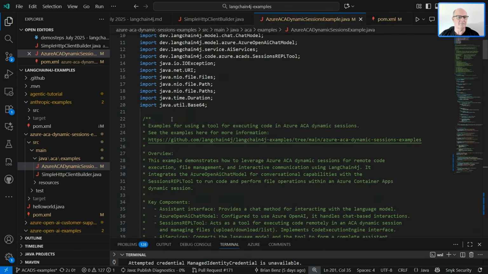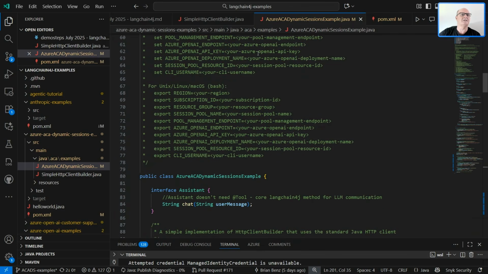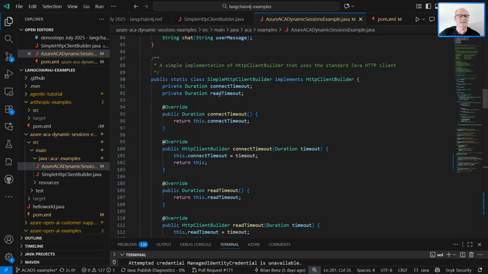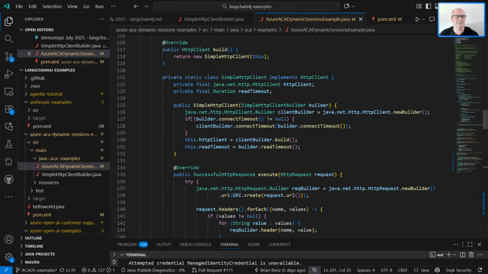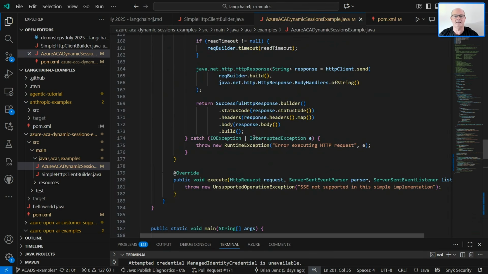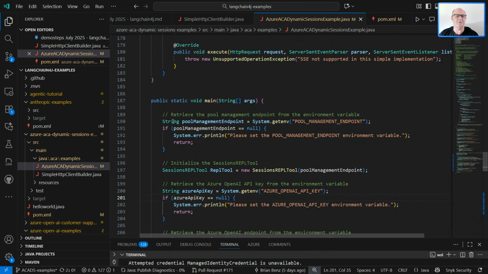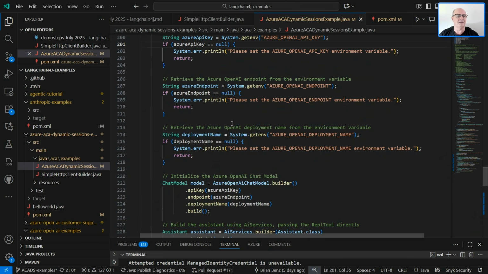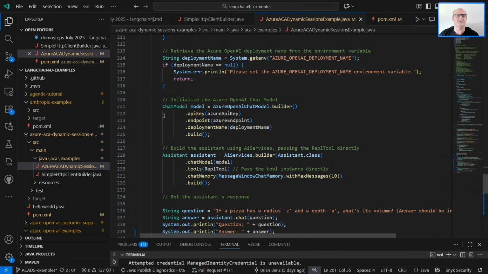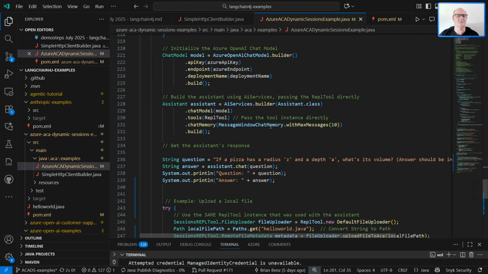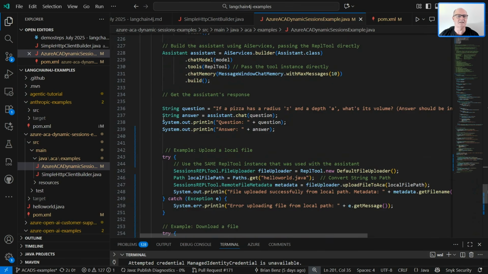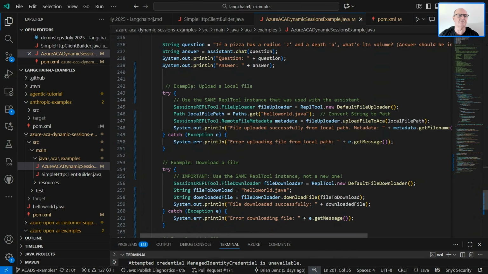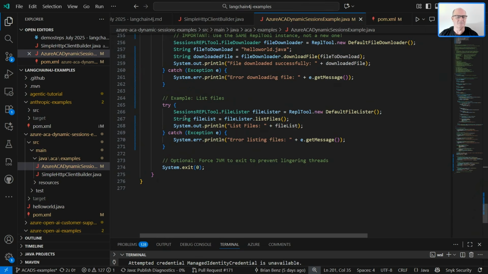And it calls a tool over in LangChain4j, but this one's in LangChain4j examples. So the first thing it does is it just creates a connection and a simple HTTP client for interacting with the OpenAI instance. And then it calls that pool endpoint that we have. It sets up OpenAI key, OpenAI endpoint. These are all environment variables that are already set up in advance. And it creates a chat model. So it calls chat model with the API key, the endpoint, the deployment name. So it goes out to the large language model that I showed you earlier, the ChatGPT 3.5. And then it builds this assistant and it actually runs the query that you want and returns an answer. Then we've got some other examples for uploading a local file, downloading a file, and listing files.